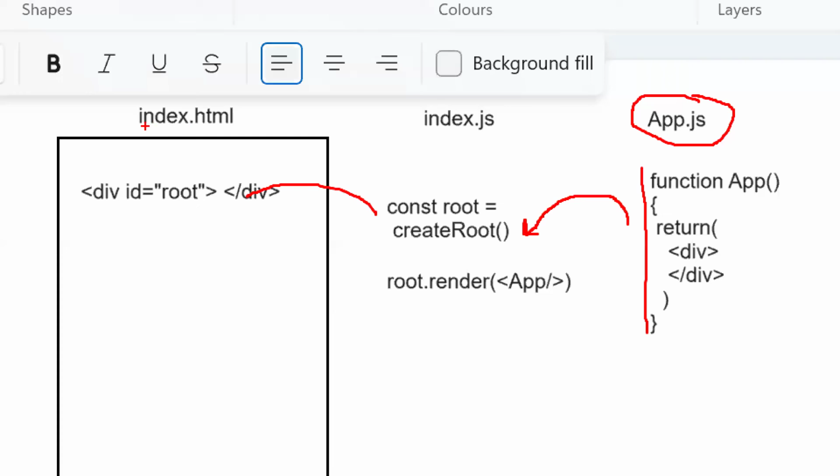That means now index.html is using which page? Index.js. And what does index.js have? It will create a virtual DOM and it will render this app component into the virtual DOM.